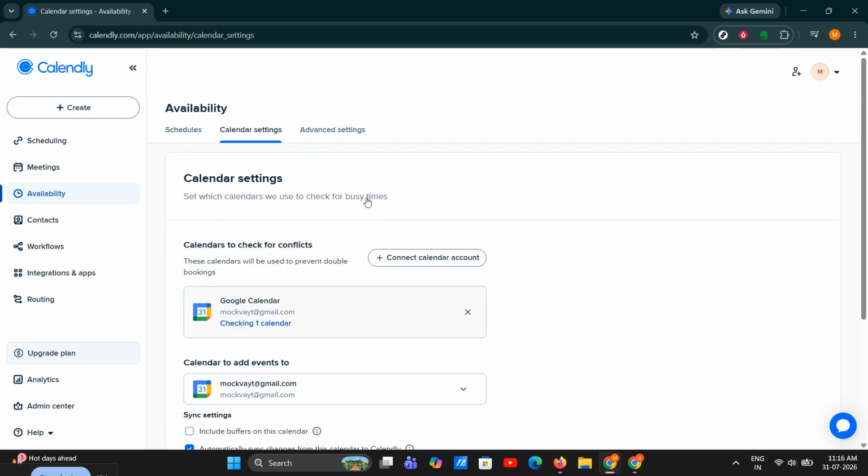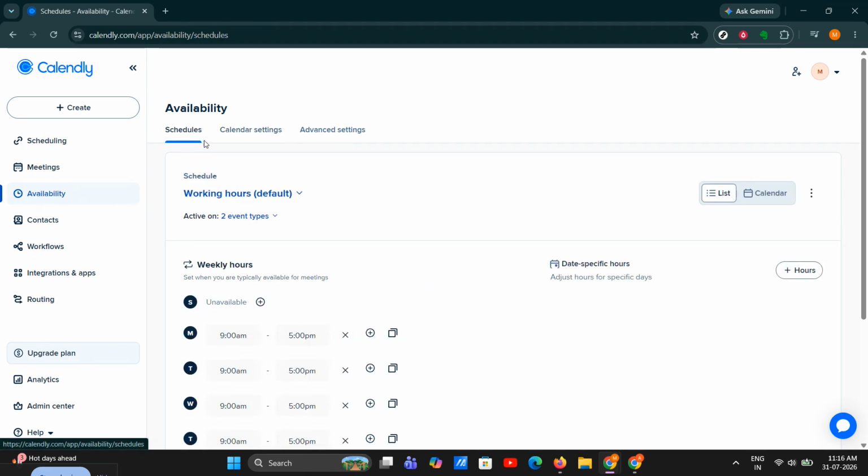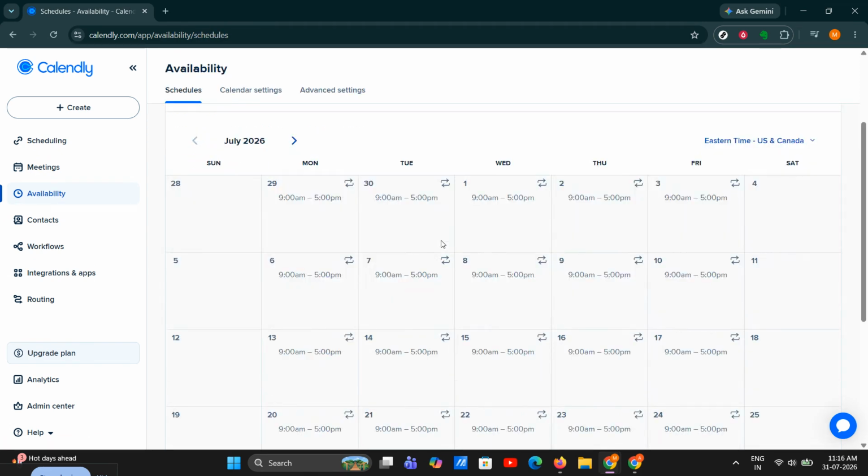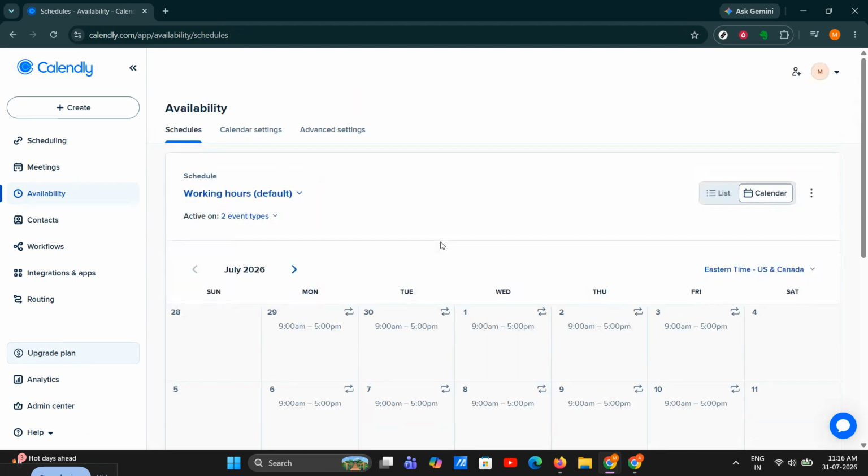Depending on your account settings, Calendly may also give you a few additional options to confirm how events are managed between Calendly and Google Calendar. If you see those prompts, review them carefully and complete the setup. After that, your Calendly account should now be connected to Google Calendar.